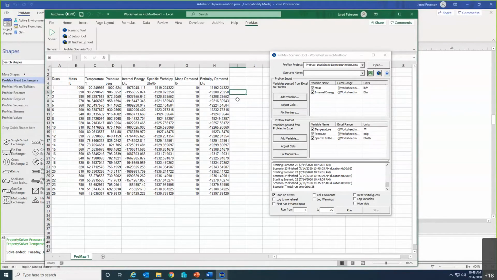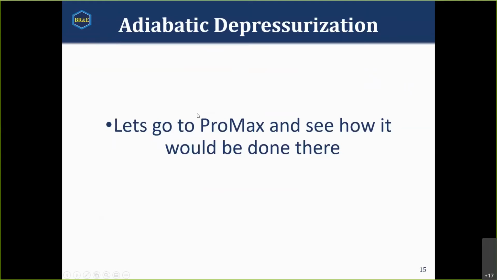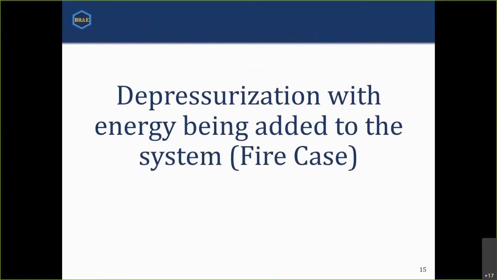We have simplified a lot of things. We've made a number of assumptions. The assumptions were very good, solid assumptions, I feel. So now that we've looked at adiabatic depressurization, let's look at depressurization with an energy stream, a fire case, if you will. Now, this is harder, but we're going to make it easier.